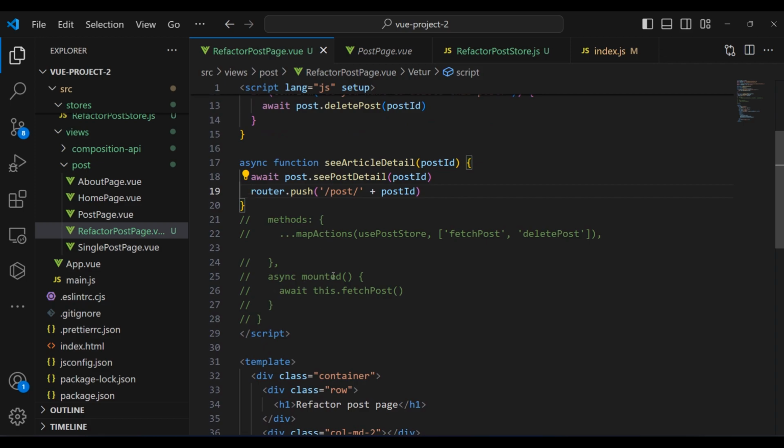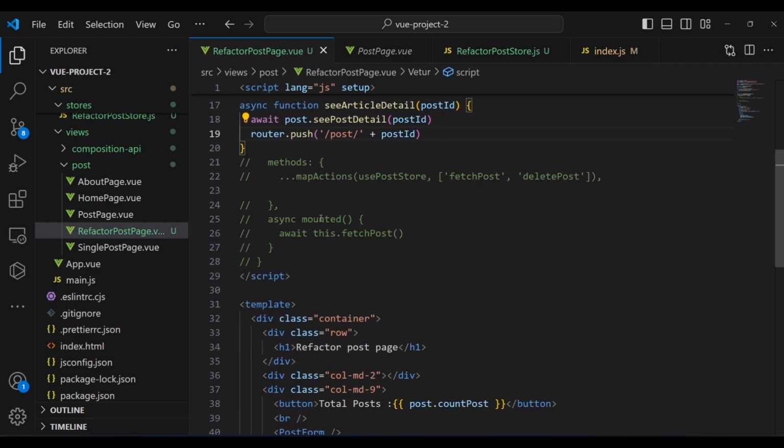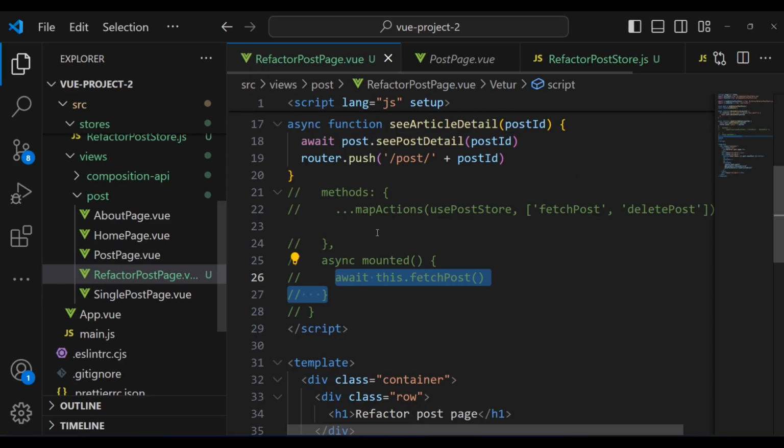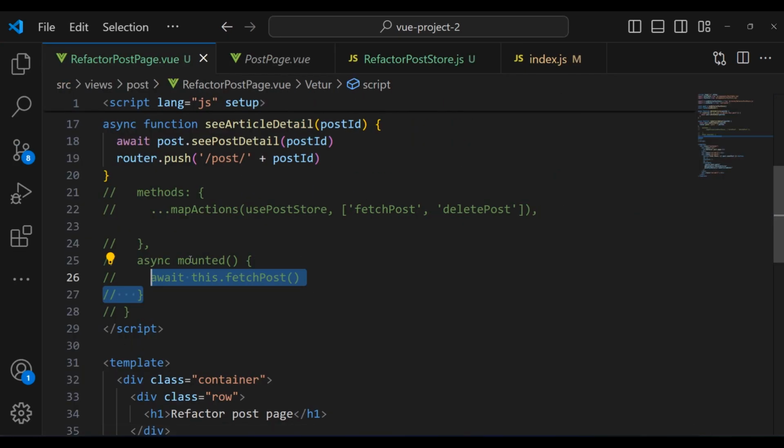And right here, you can see we have an async mounted. This is a function we use in Vue Option API in order to invoke a given function when we mount our component to the DOM.